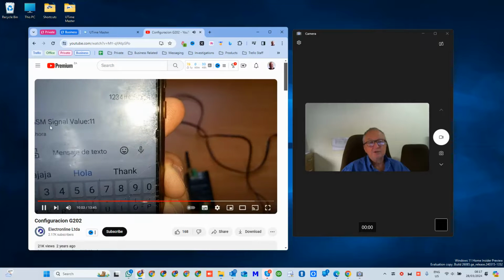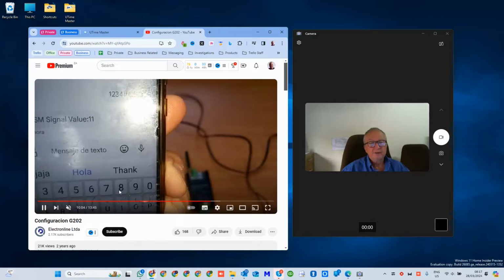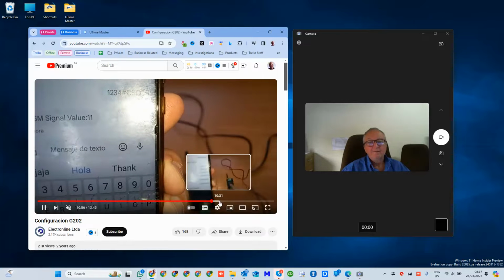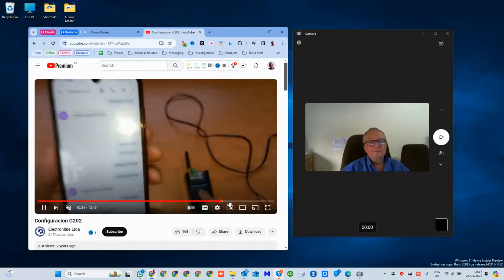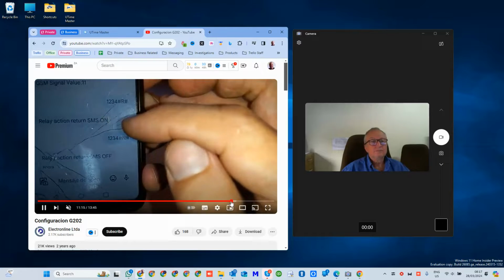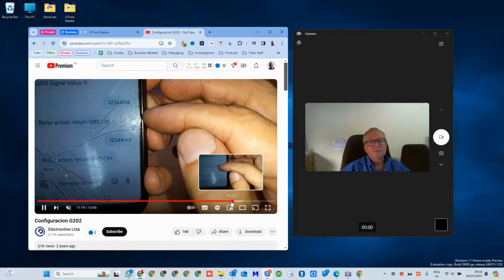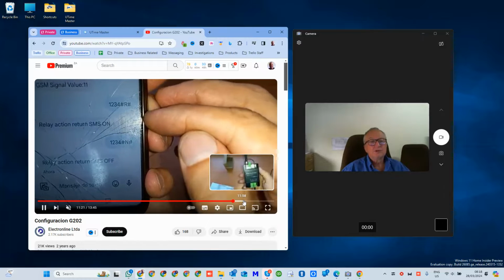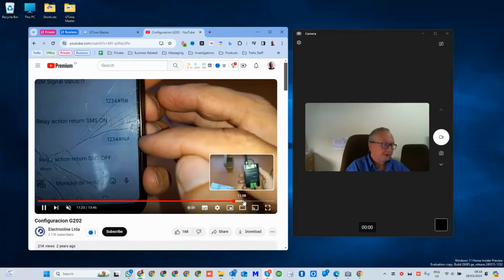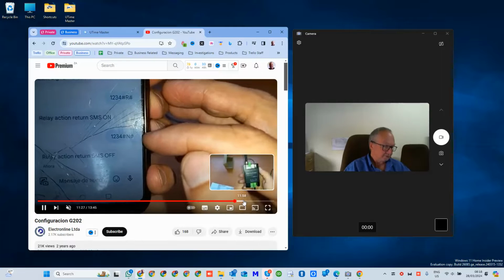That's obviously the value of the signal strength. Just if you want to find out what the signal is. So what SMS can see what that is. Oh, there we go.